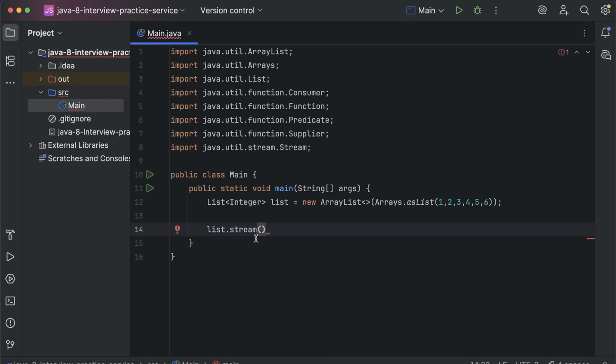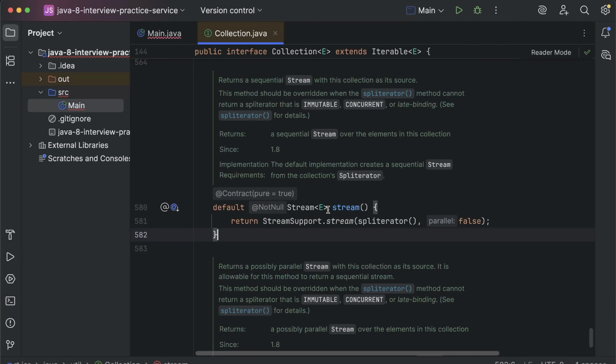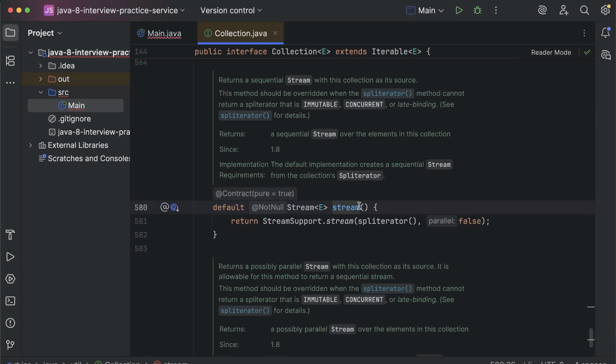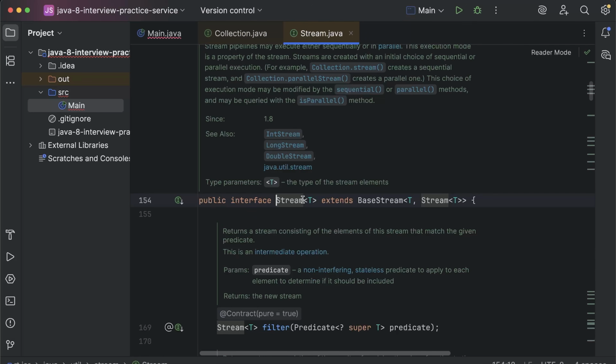Now many developers get confused here. The confusion is whether Stream is an interface or a method. Stream is actually an interface, but we also have a method named stream, which we use when we want to convert any collection into a stream. I'll repeat, the stream method converts any collection into a stream. The return type of this method is Stream, which is the same interface that we just saw.